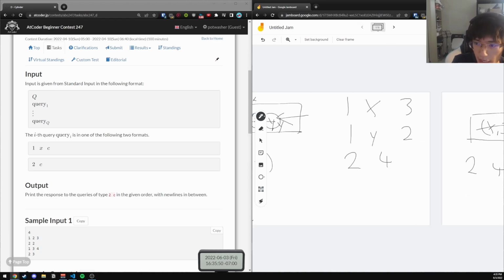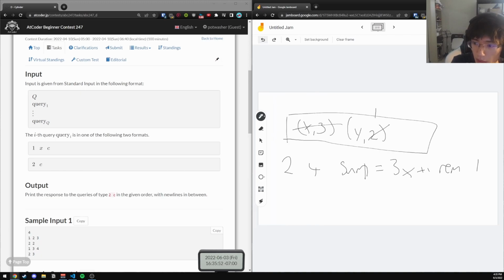And then the second case is, let's say, you're going to do 2 comma 2 or something. So our query is type 2, and you're trying to get the first 2 numbers and sum them up. So the sum is going to be equal to 2 times x, and then we want to change this number to 1. So that's all you have to do, and you can do this literally, and it's going to run within the time limit.